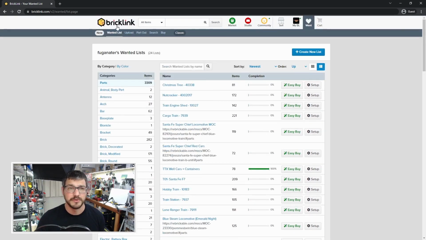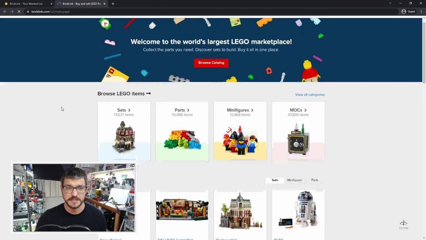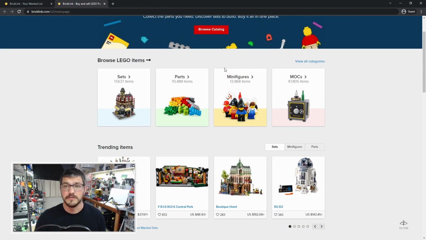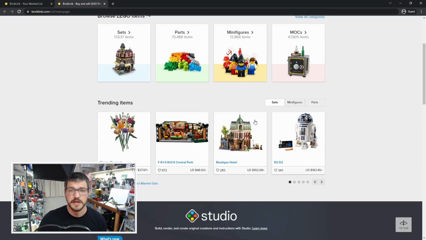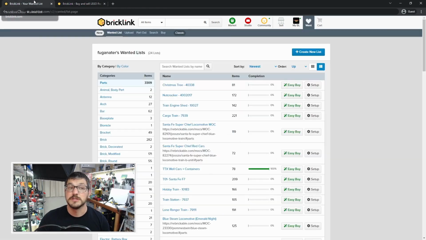But if you're unfamiliar with Bricklink, it's basically the place to go if you want to buy Lego pieces. You can buy Lego sets here. You can buy the MOCs here, which are my own creations or custom builds. All kinds of things you can buy in here, or you can buy from Lego Direct. But this is more community driven. This is owned by Bricklink, but these are a bunch of community sellers.